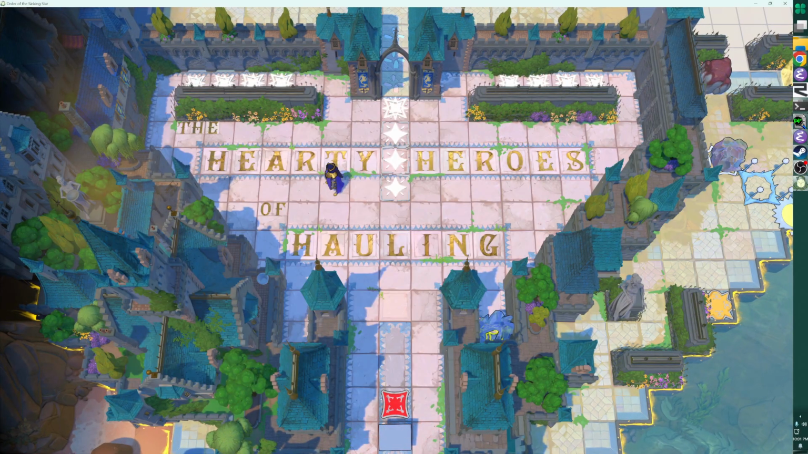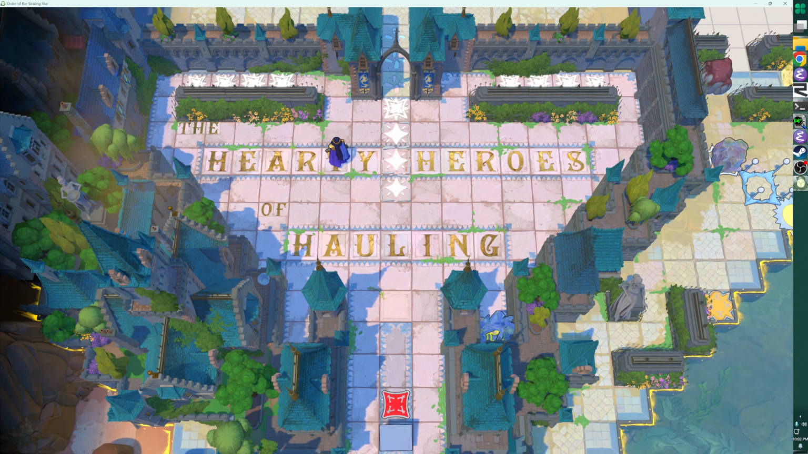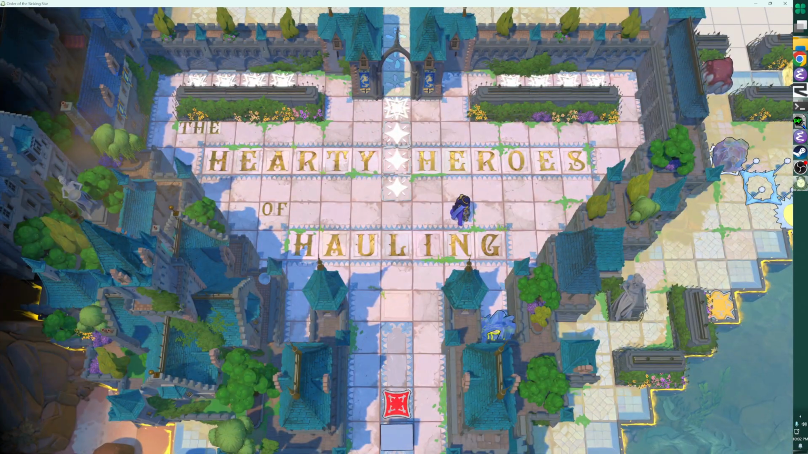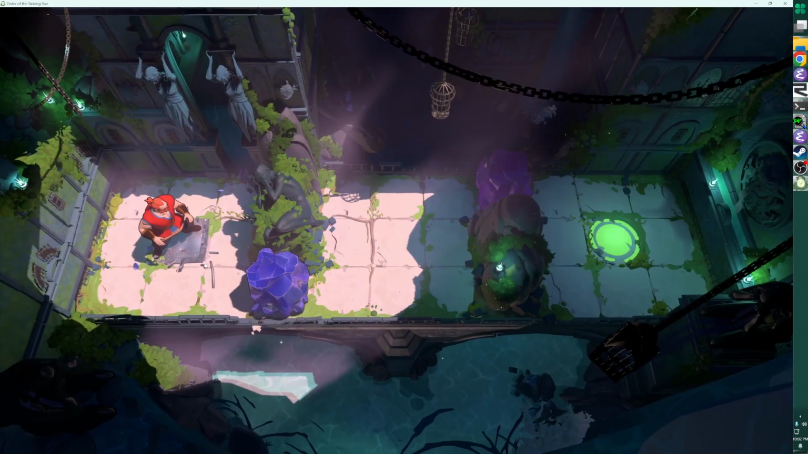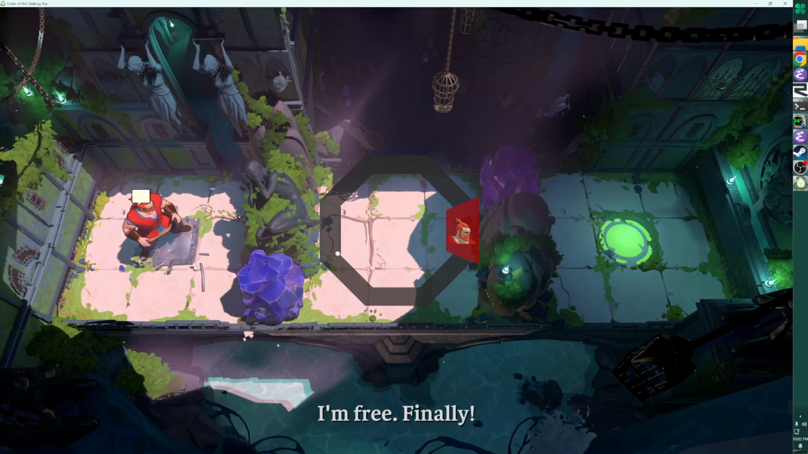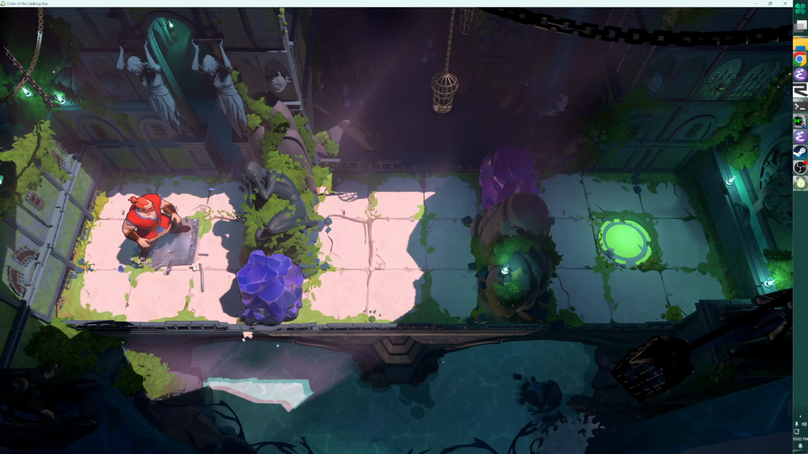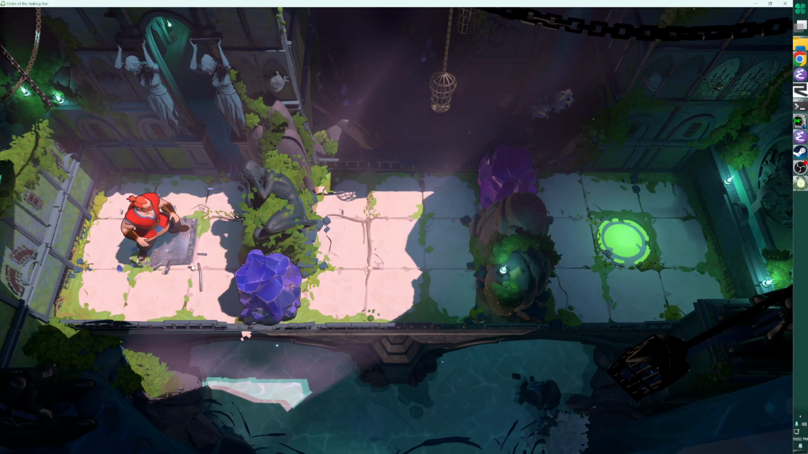I see no error messages. Keyboard is working. Oh, there's no character wheel in the overworld. I was going to test the mouse using the character wheel. Let's go in here. Mouse is working. Gamepad, still nothing. Still nothing.